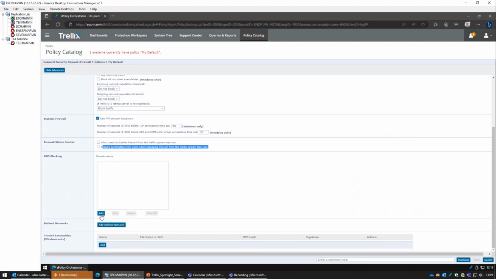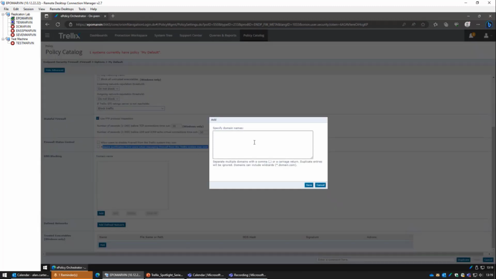Down here, you have your DNS blocking. So this is, as I mentioned, you're just going to enter domain pattern matches. It could be fully qualified. It can be partially qualified. So you can have star.google.com if you really want to block all Google domains, for example.